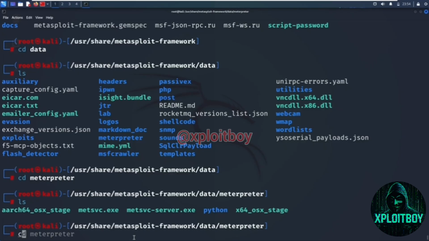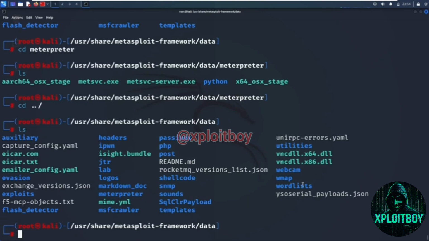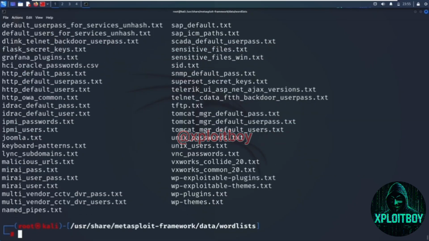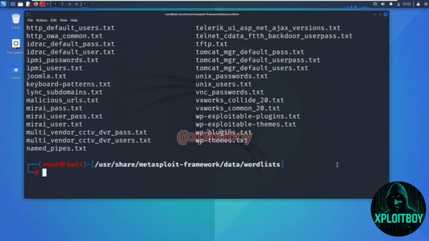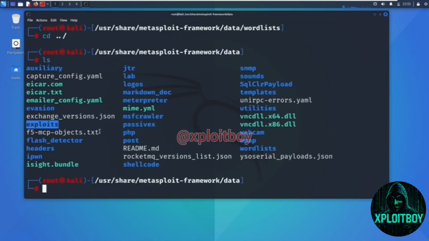Alright, let's keep exploring the Metasploit directory. First, let's go back to the data directory and check out the wordlists folder. Here's how. Navigate back to the data directory. Enter the wordlists directory. cd wordlists. This directory contains lists of usernames and passwords for different services like HTTP, Oracle, Postgres, VNC, SNMP, and more.